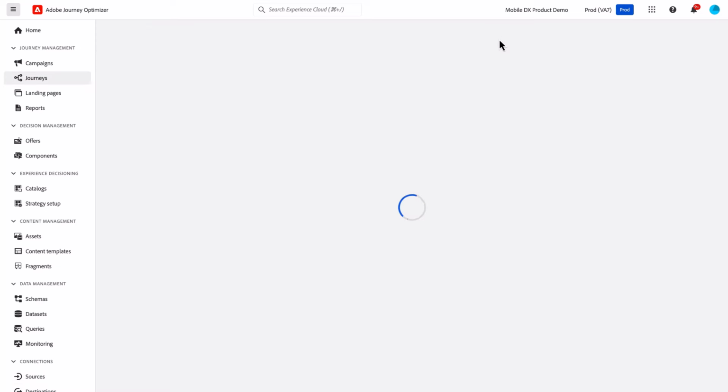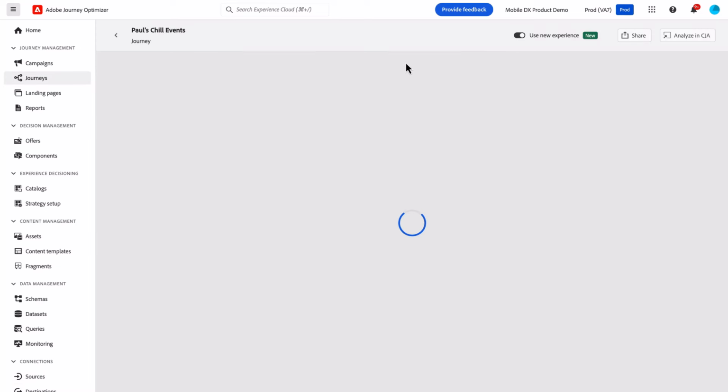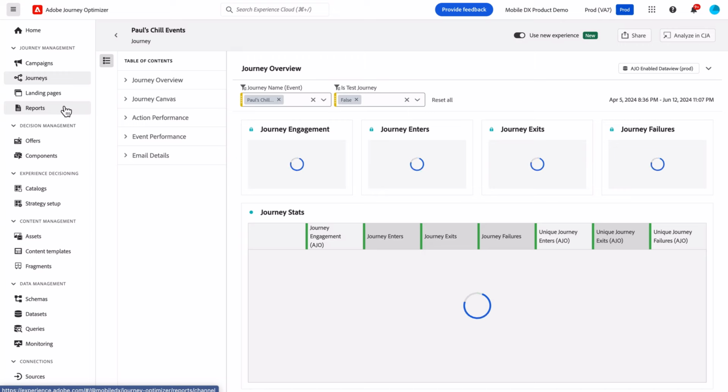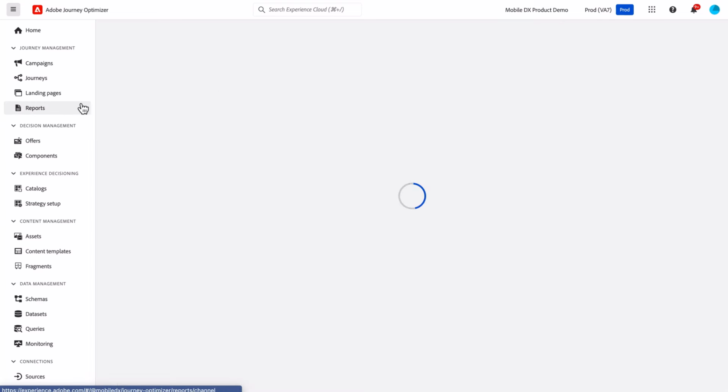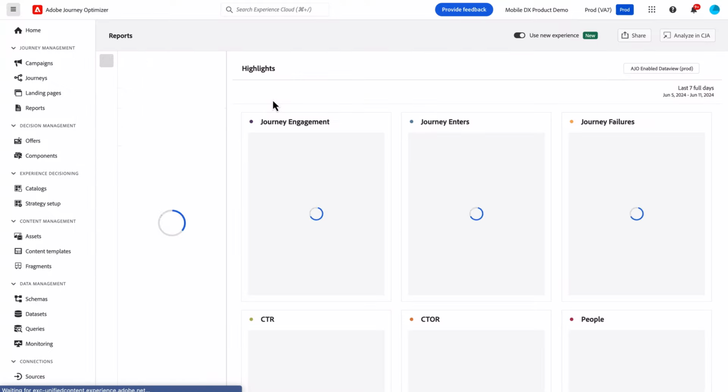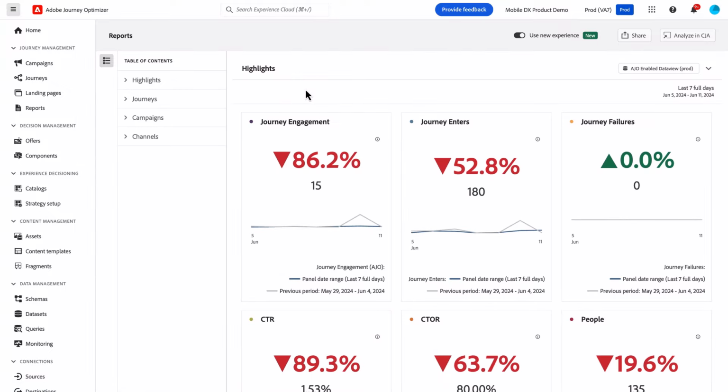So as you navigate around the UI, if you've opted in, every time you go to any other kind of report, like I'm in a journey report here, it will open up the new experience. Or if you toggle off and you're in the old experience, it will remember that and keep you in that state. So this is the new reporting experience that we're trying out.